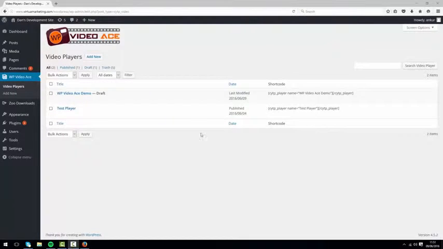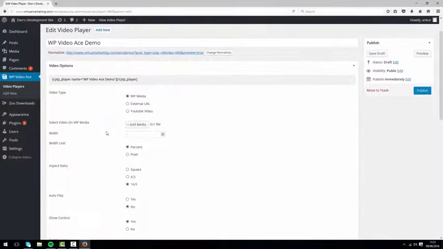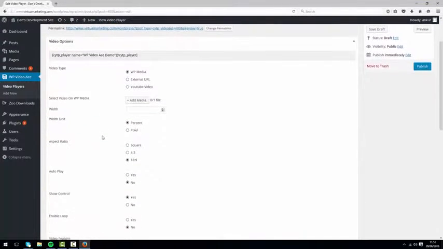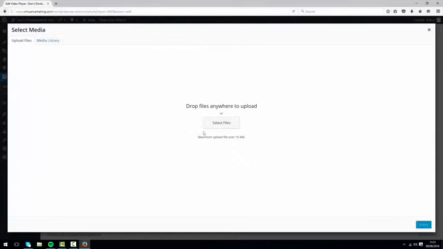So we've got a couple set up here, and I'll just dive into one of these, and I'll show you how this works. When you come to set up a new player, you can choose from 3 different video sources. You could have a local video that you've got uploaded on your site, or you could even upload a new file to your site and host it from there too using this interface.